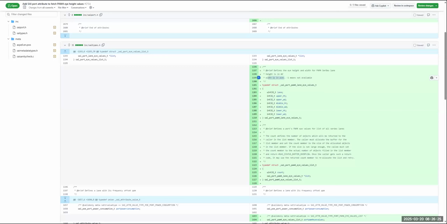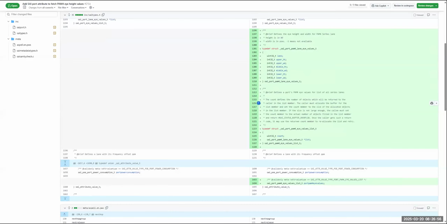The width is in picoseconds. If your implementation doesn't support measurement of the width, then you can return -1. If it supports eye height, then it's usually in millivolts. If in your implementation, say a 112 gig SerDes, you don't have the ability to measure eye height or it is 0, then you can return the eye height as 0.